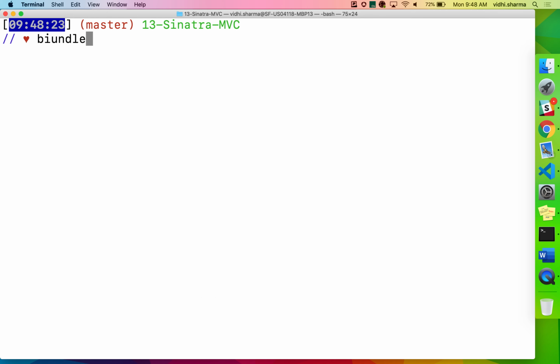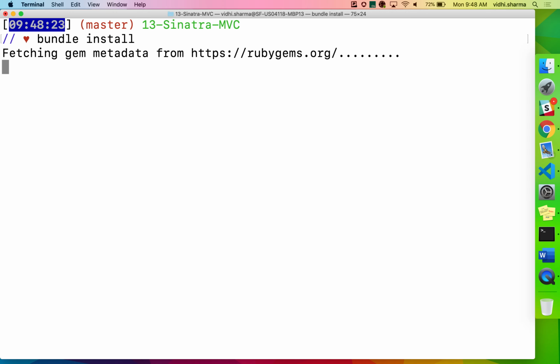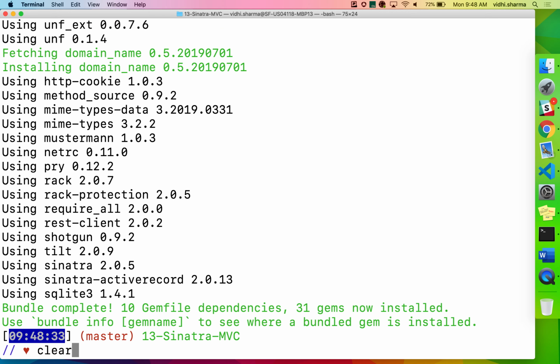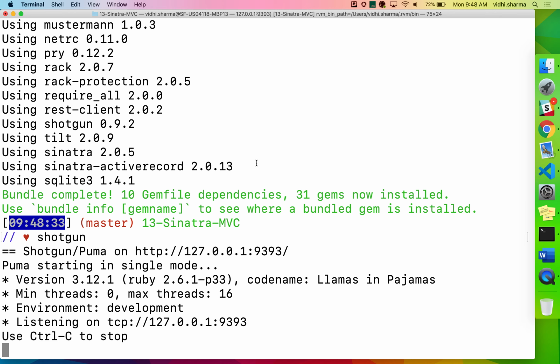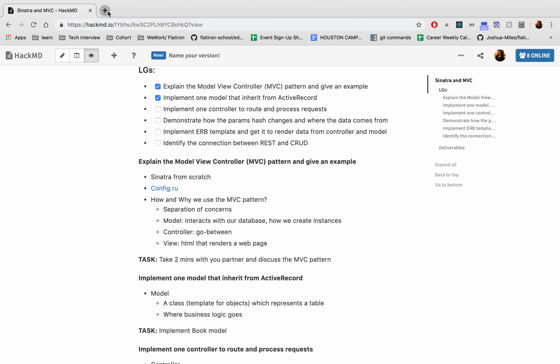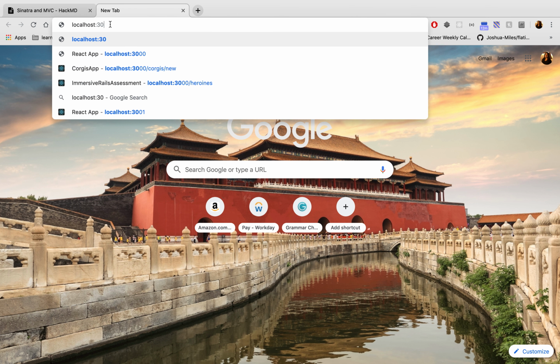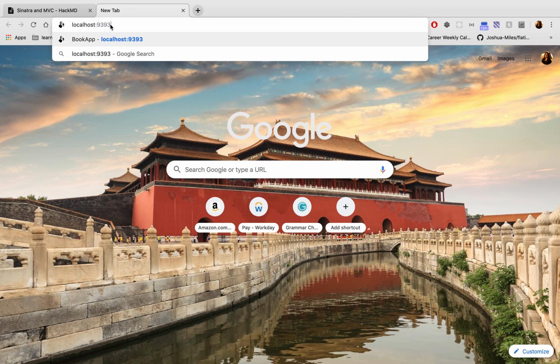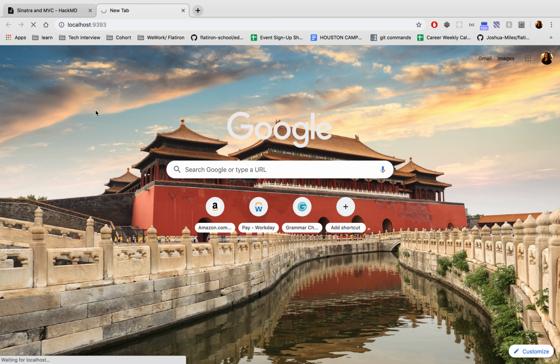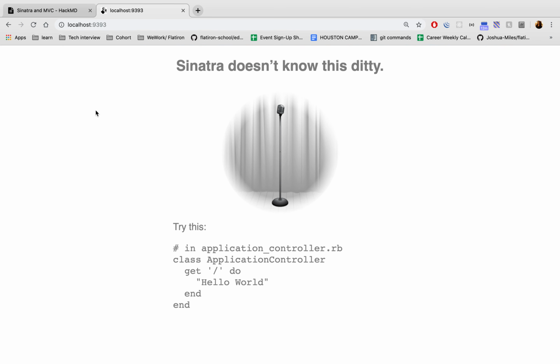So first of all, let me just do bundle install one time, so we check we are not missing anything. Okay, done. Let's do shotgun. Server started. Here, localhost 9393. Boom. That means right now we haven't built anything. This is how Sinatra is going to land up: you have an application controller, but you have nothing in there.